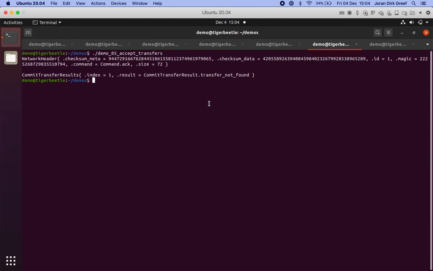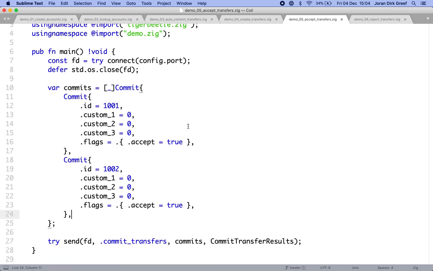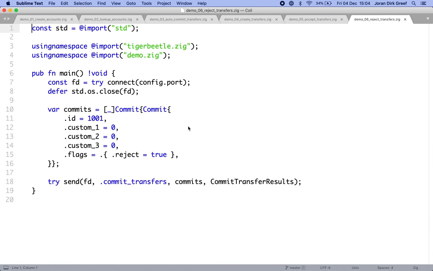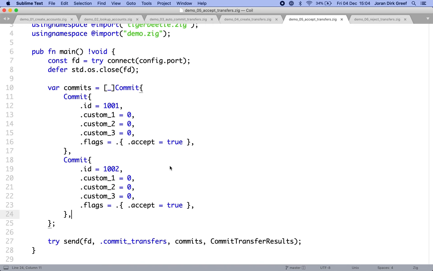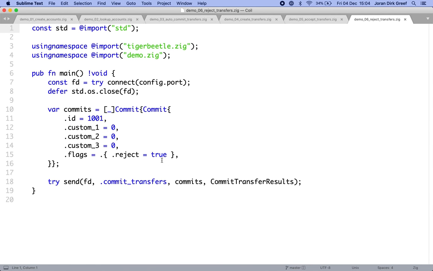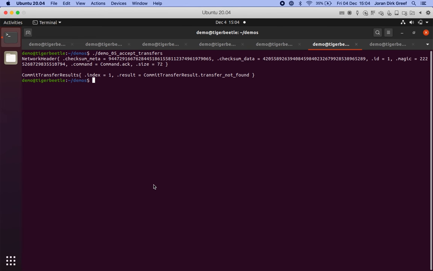Let's see what happens if concurrently some other part of the system decides to reject transfers without realizing that they had actually been accepted already. This is what a reject looks like. It's exactly the same, but you just toggle the flag to reject to true. And let's run this.